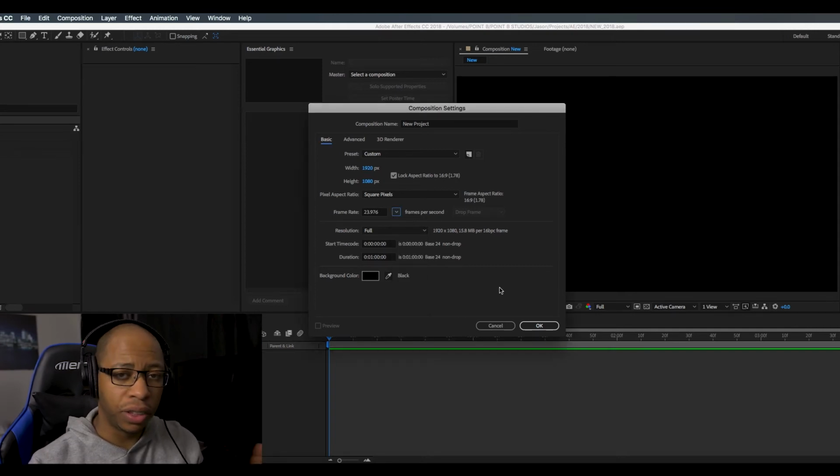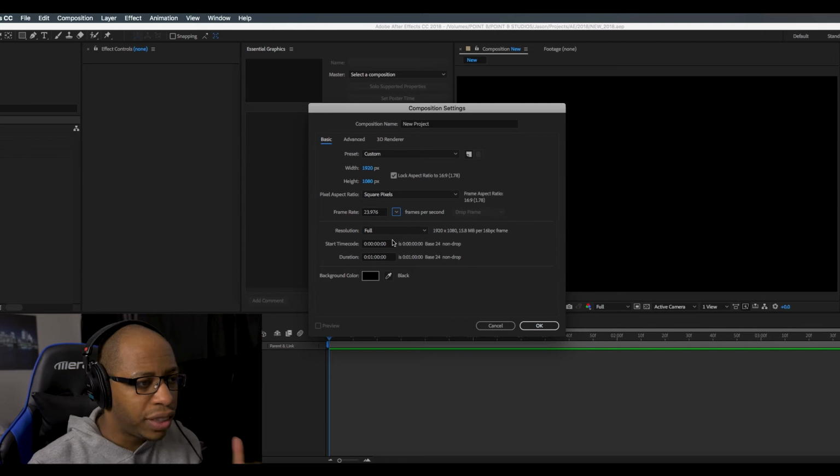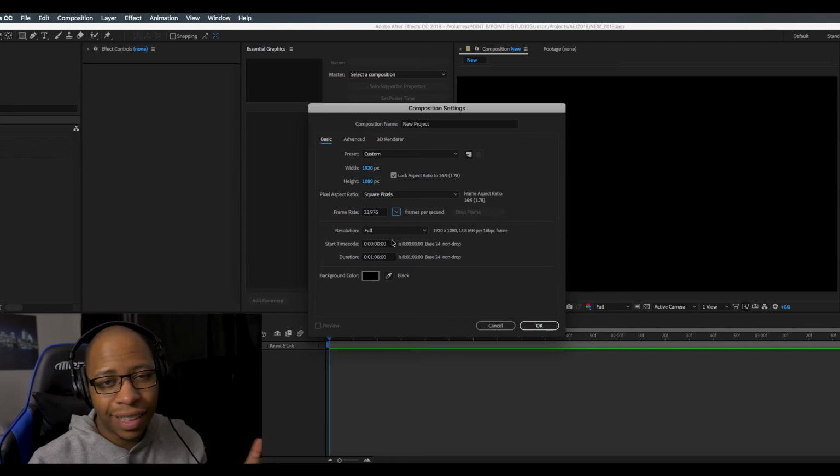If you want more of a TV look, you're going to choose 29.97. If you want slow motion, you want to choose those higher frame rates. You're going to want to choose a frame rate of 60 or above: 59.94, 60, 120. Some cameras can do up to 240 frames per second. In this case, we're going for a frame rate of 23.976, and so we're going to go with that. Okay, the resolution option is actually a little misleading.